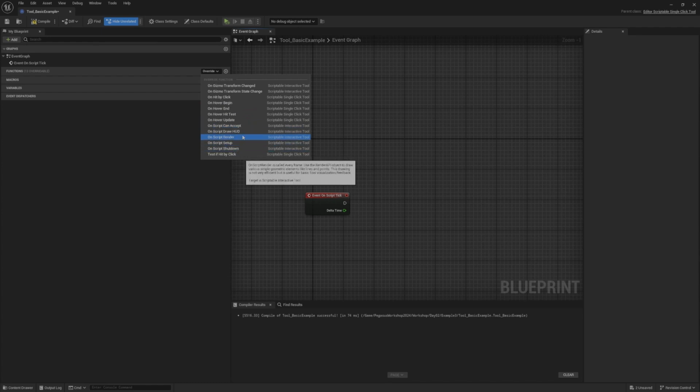And then down here at the bottom, we can see that we've got onScript draw HUD, onScript render, and onScript setup and shutdown. So these four are very important, and I'm going to dive into what each of these does right now.